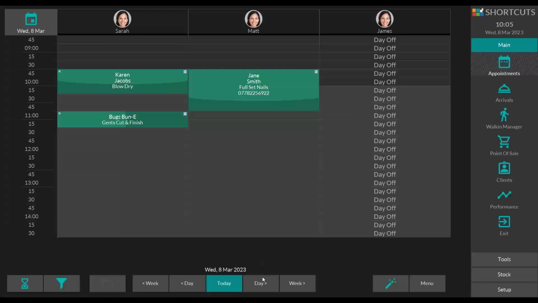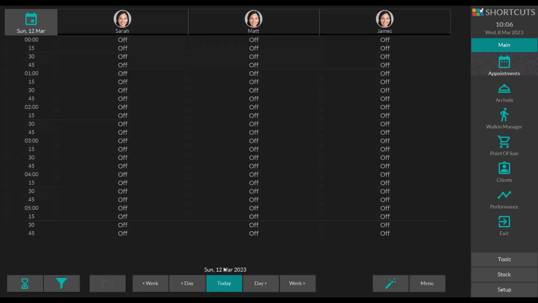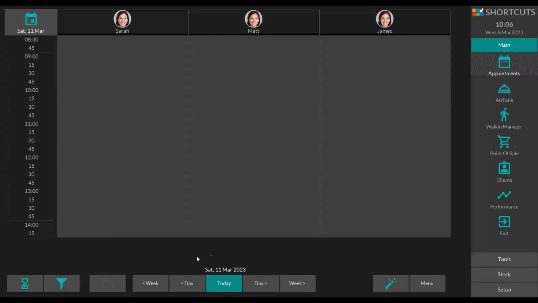I can also use the Day Forward button. Just using the left-hand side of my mouse, I can click onto the Day button, and this will skip forward one day at a time. And at any point, I can use the Day Backward button to jump back one day at a time.